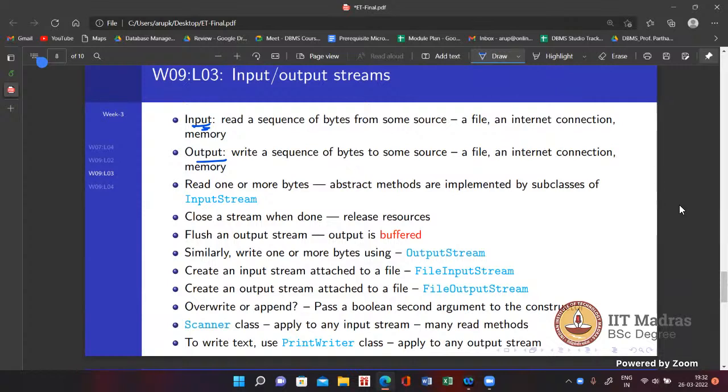So the source of my input can be a file, the internet, or a memory. And for writing output, the output object could again be a file, an internet connection, or a memory. Internet connection means if you're reading something from your network or internet, you're receiving data from someone else. If you're generating output or writing something on a network connection, that means you're sending data to someone else. So that gives some understanding of what we mean by input stream and output stream.